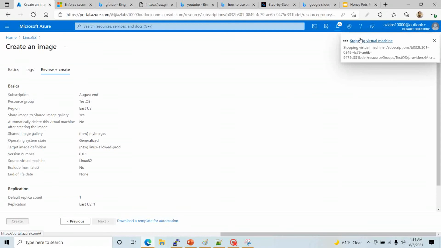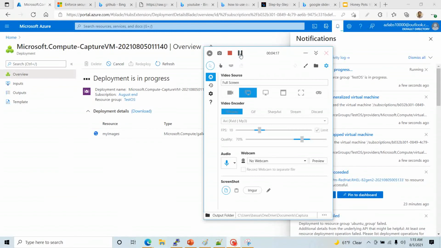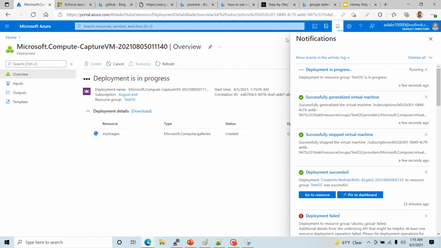And what it's doing is going to stop the virtual machine before it creates that image. It should be ready very shortly, and I'll have an image that I can use for the deployment. So let's see how long it takes. What it's doing right now, if you look at my notification logs, it first successfully stopped the virtual machine, then it successfully generalized the virtual machine, and right now it's doing a deployment of the image. So let's wait for a little longer.